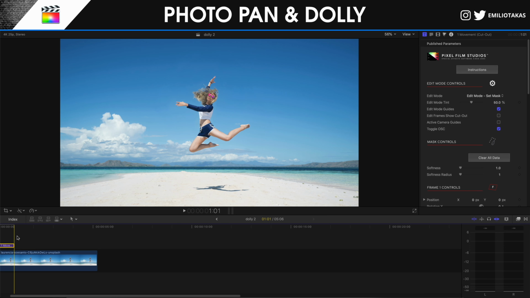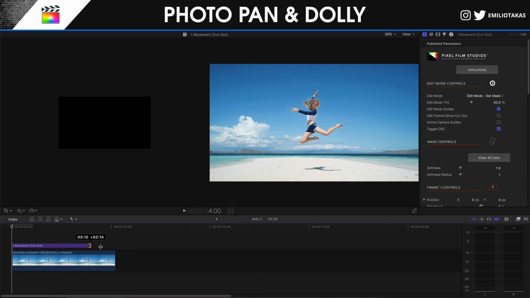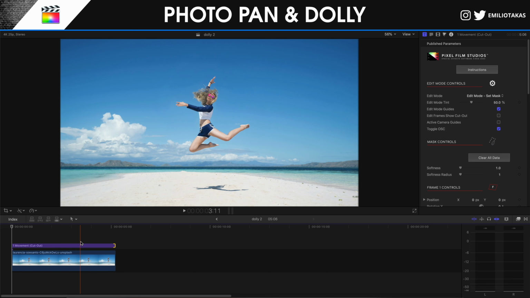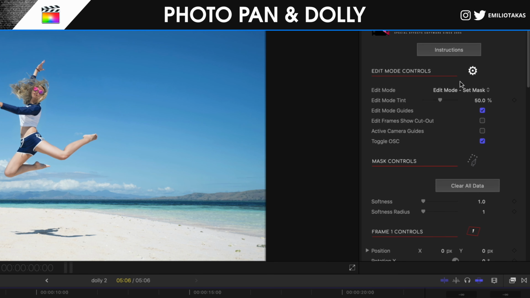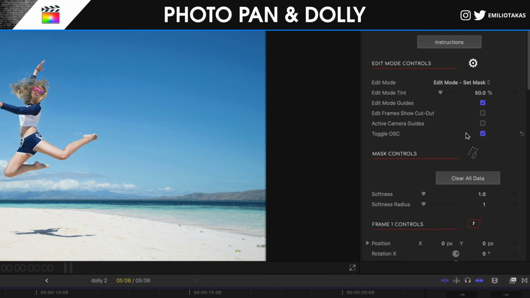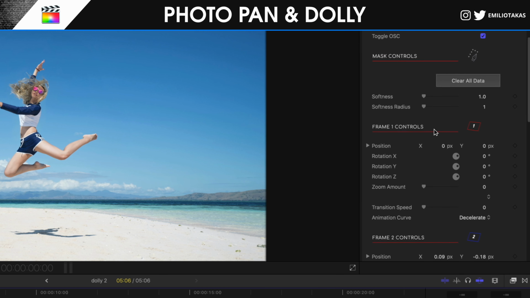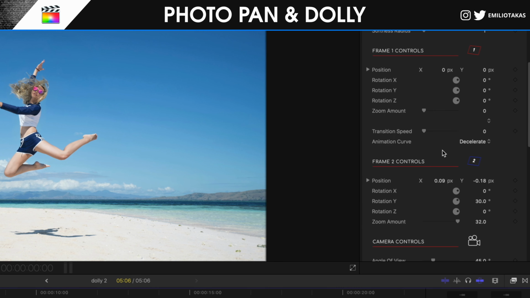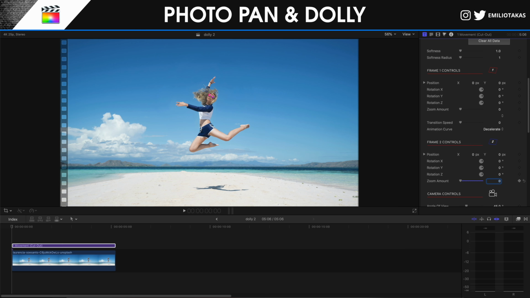Now let me zoom in on the timeline, and I'm going to drag the title layer to the length of the photo. The first step is to go into the inspector panel on the right. We are going to set this to set mask and make sure that the frame 1 controls are set to 0 and the frame 2 controls are also set to 0. Let's make them all 0, because we will adjust all of these parameters at the end of the whole process, when we start composing the movements.